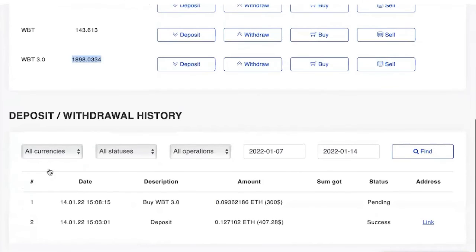After successful completion of the transaction, you will see Successful at the bottom of the My Wallet page in the Deposit and Withdrawal History subsection, and a link to the transaction of the Ethereum network. Further training videos are available under the Training Materials tab.